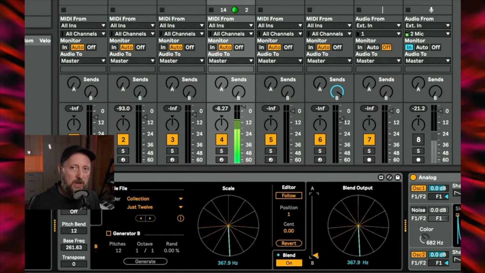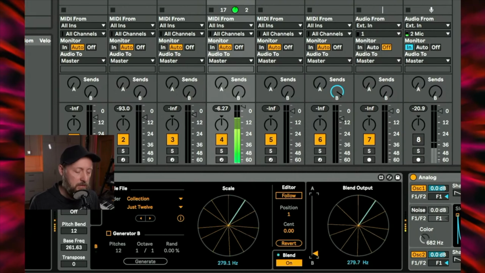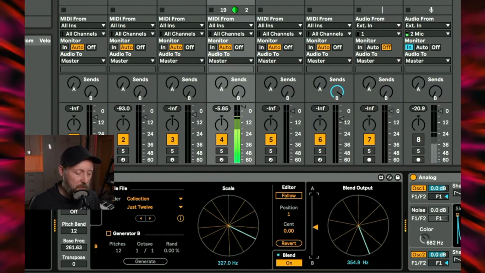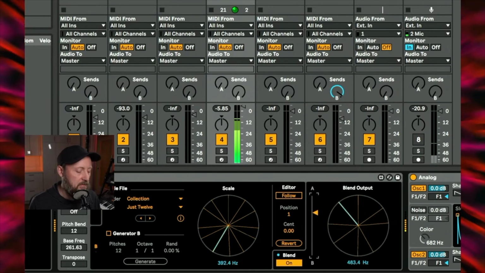Are there any other tuning plugins that let you do this? There must be something. There probably is something.